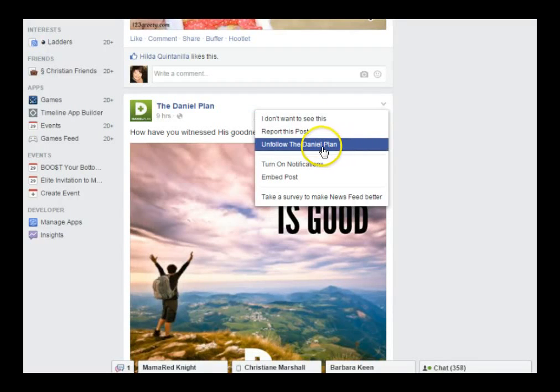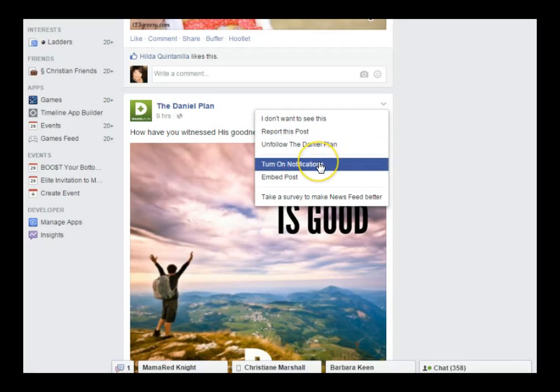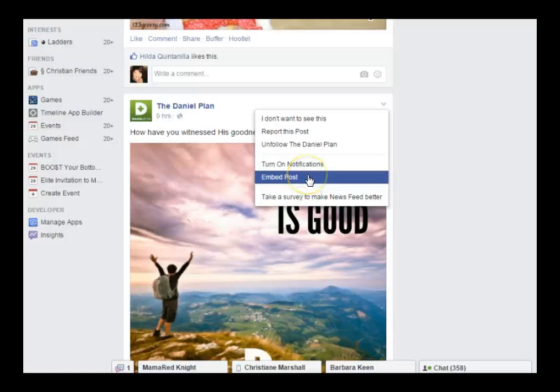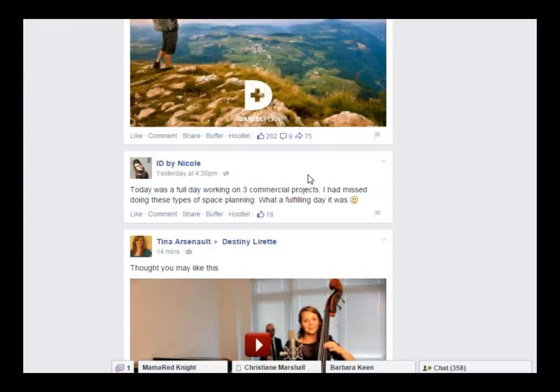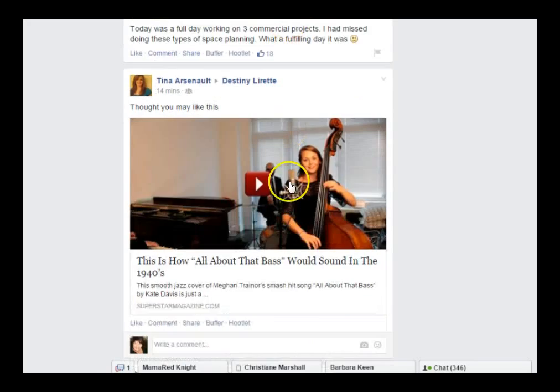You can unfollow, that means you unfollow the page. You can turn on the notification, so you will see on top in the notification button all of their posts. You can embed it. There's a lot of things that you can do right there in the news feed.